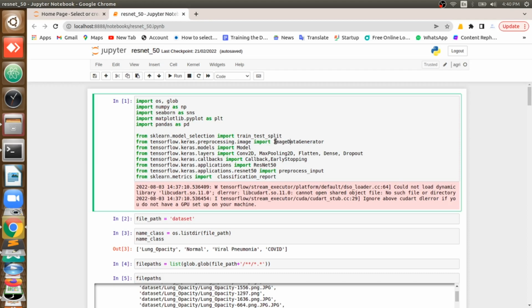And then comes image data generator, which I am importing from Keras. This is used to augment the data before pushing it to the model. You can augment the data here itself, and you can pre-process the images using image data generator. And then comes the model. Model is a function which is used to bundle up all the layers and create a model.